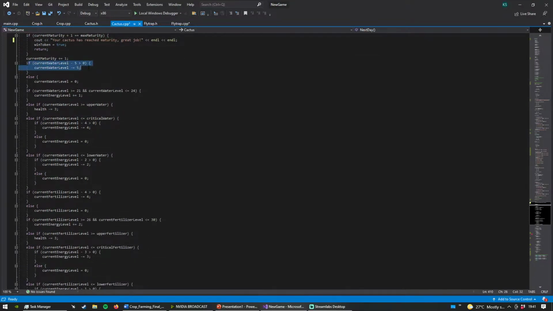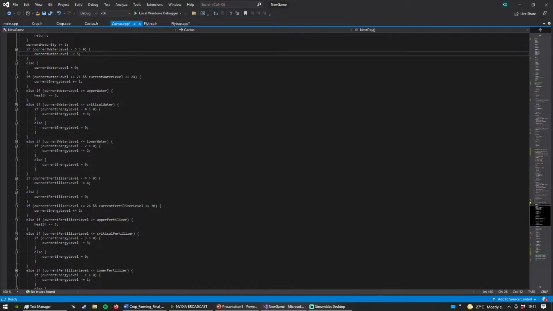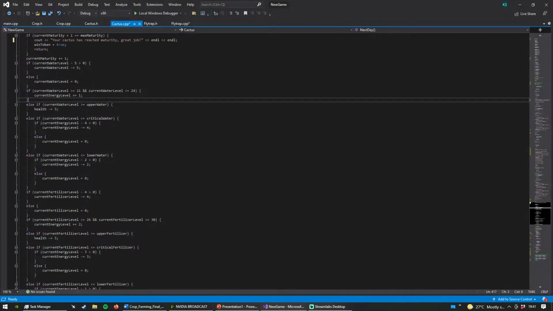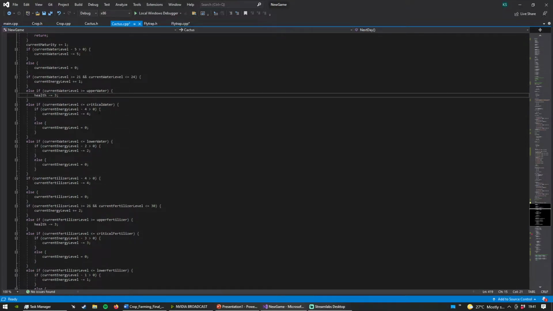And so current water level, this will basically, every round you lose water, you lose fertilizer. If it's within a certain threshold, different things will happen. Each plant has a lower, a critical, and an upper threshold for their water, fertilizer, and energy levels. The lower threshold means you lose a little bit of energy or health. The critical threshold means you lose a lot of energy or health. And the upper threshold will always make you lose health because it's really bad for the plant structure.